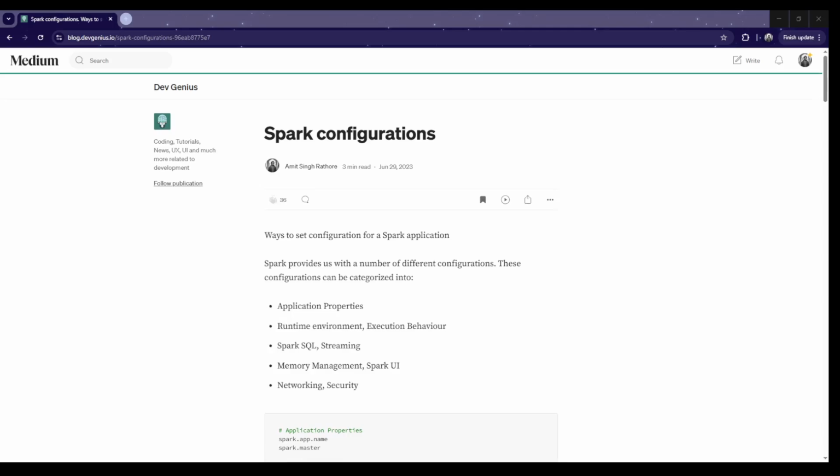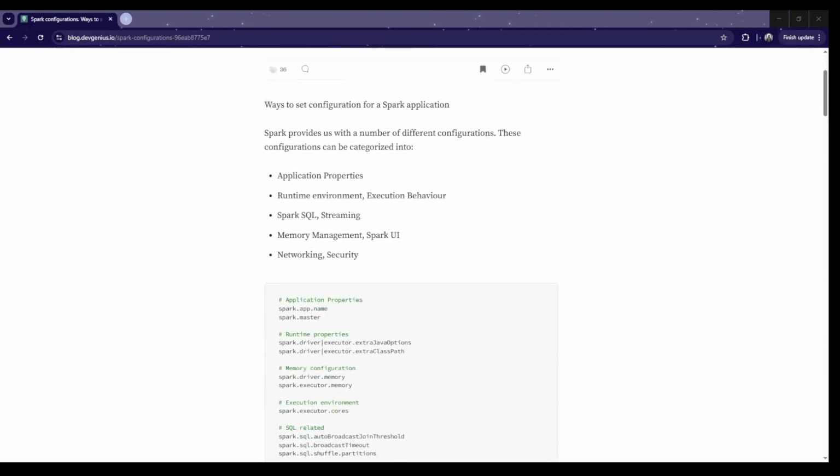In this video, we will try to understand how we can define Spark configurations, and we will also see in what order those configurations are applied. This is very crucial to know because it helps us ensure that whatever we are supplying as a configuration is the one that is getting launched in the cluster as well.